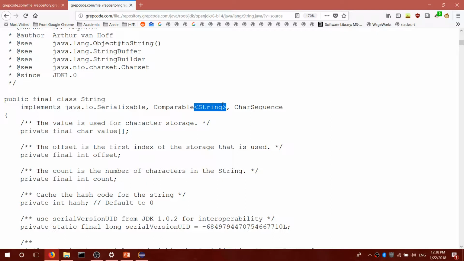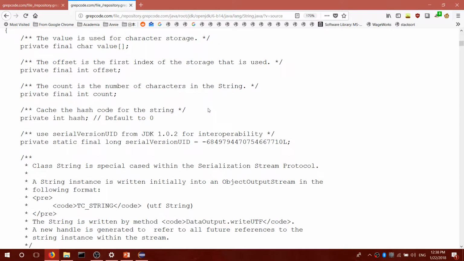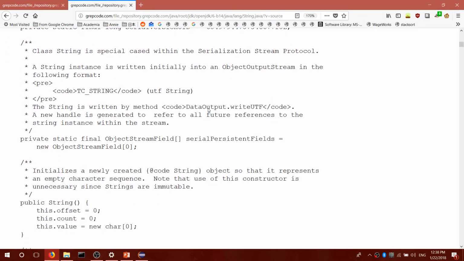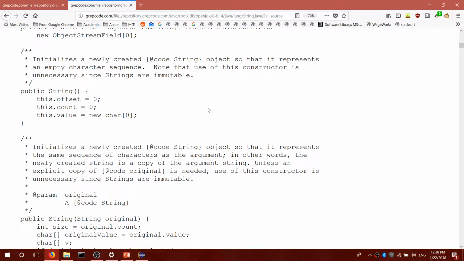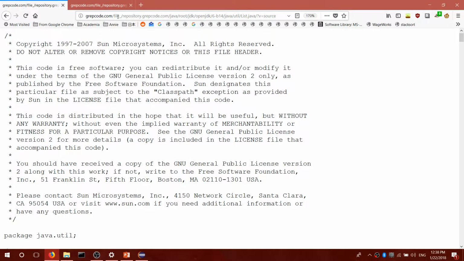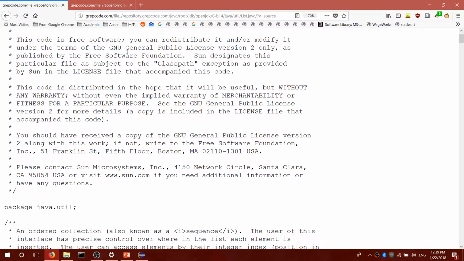But basically this means that strings can be compared to other strings in a meaningful way. That's all that means. The way we're going to learn about Comparable is by looking at stuff that's already comparable, and so much stuff already is, it makes it super easy. We can look at the source code and see that the string has an offset, a count, and a value variable. That's all that gets set up in the constructor. So there's a lot of stuff here. Let's go ahead and look at the code for the interface List instead.